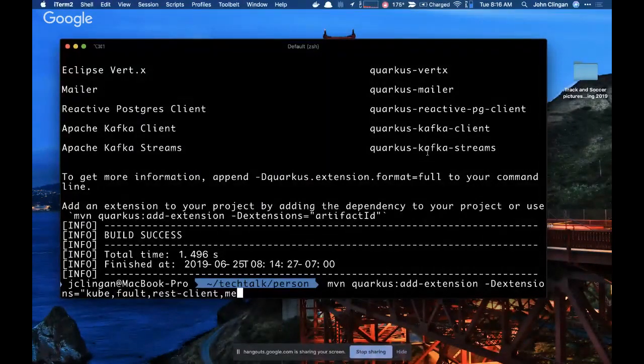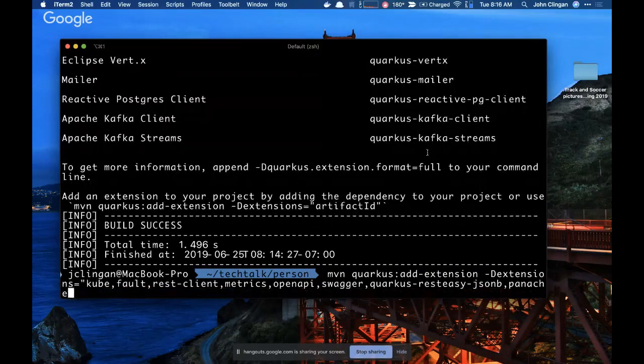We're going to show some metrics. We're going to show OpenAPI and Swagger. This one I'm going to type out because we will hit a namespace collision: Quarkus RESTEasy JSON binding. Let's see, we're going to do Panache. Panache is an ease-of-use layer on top of JPA and Hibernate, so that'll be interesting to show.